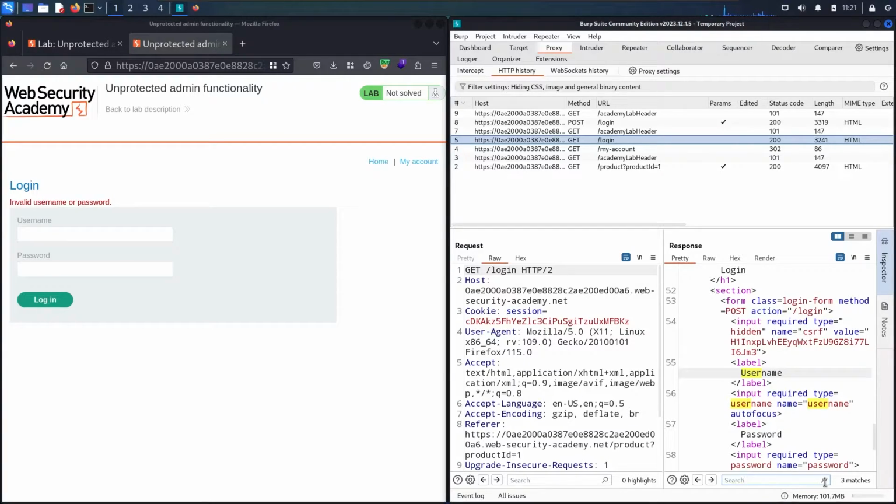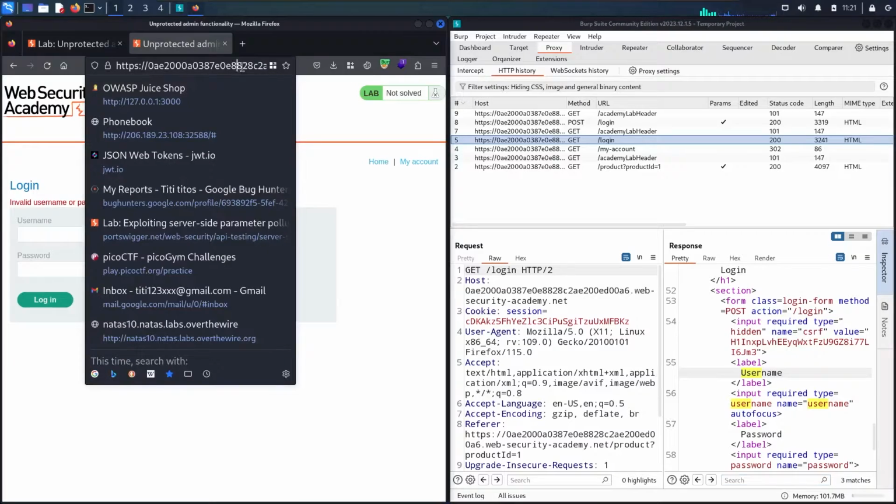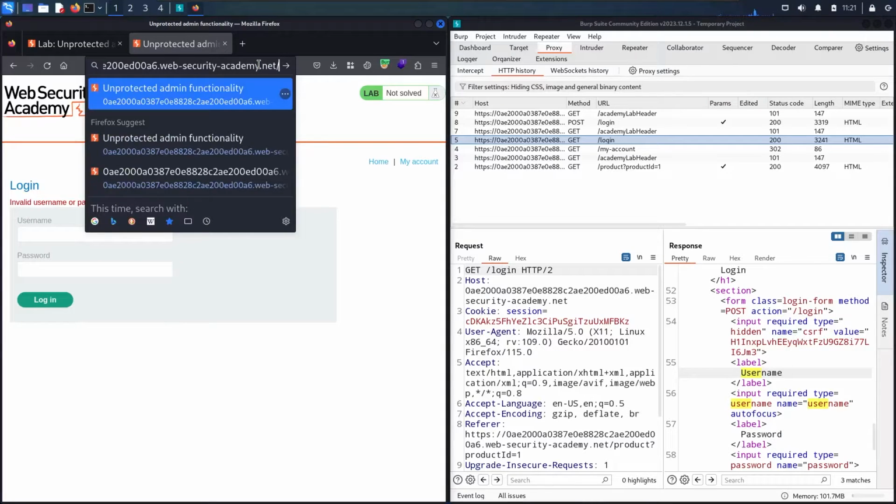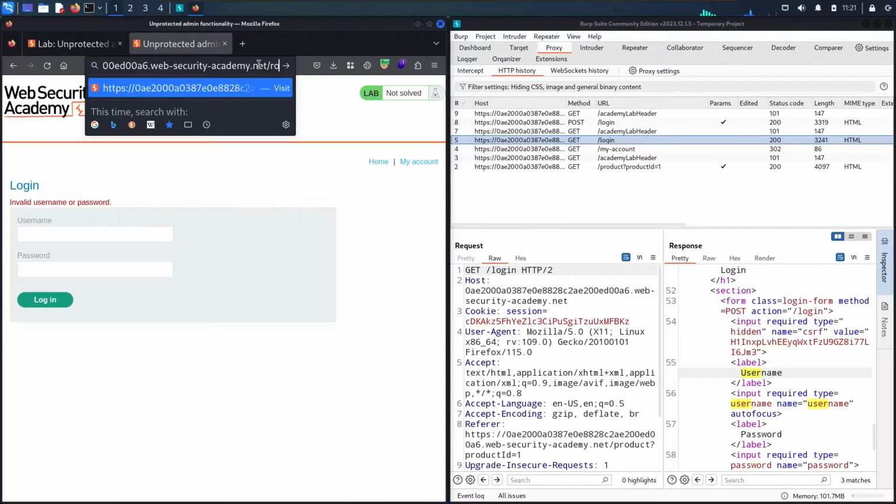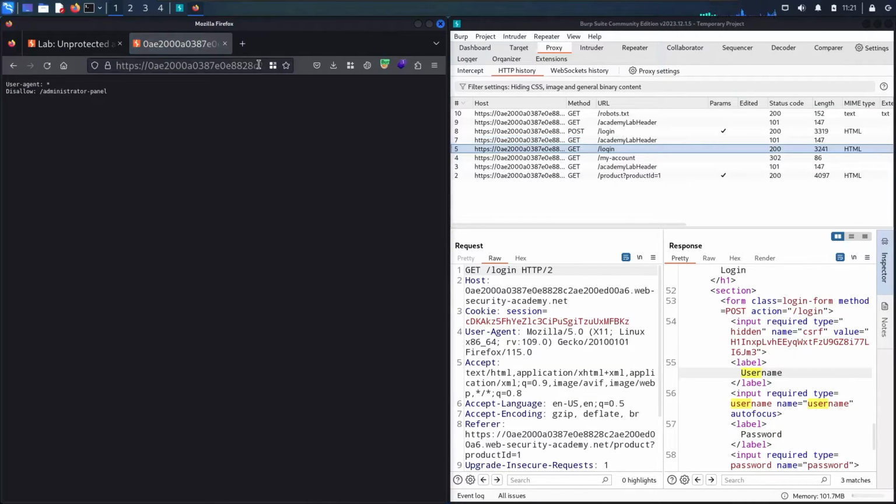In the previous video on information disclosure, I used robots.txt to find some hidden directory. I will try this one and see if I can find something using robots.txt. So let me go to the URL, remove this directory, and try robots.txt and see what I'm going to find. And here we go. Now I found something that is disallowed in here. So let me just copy it.